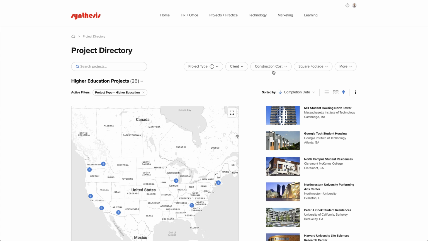Now here's a helpful fun fact. The project directory isn't added to Synthesis via the Content Outliner like pages, guides, or libraries, and it can't be deleted from Synthesis.